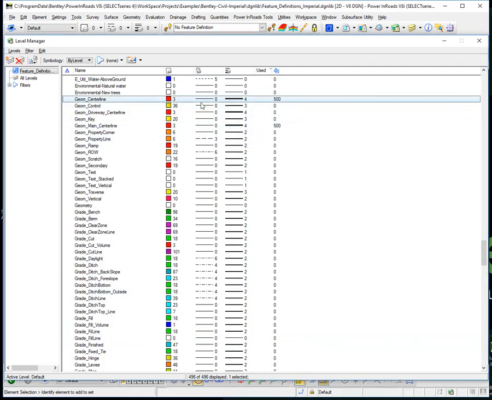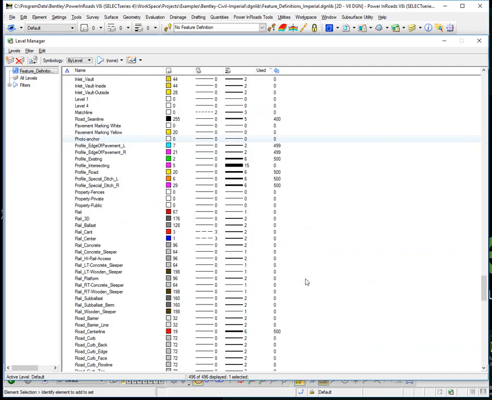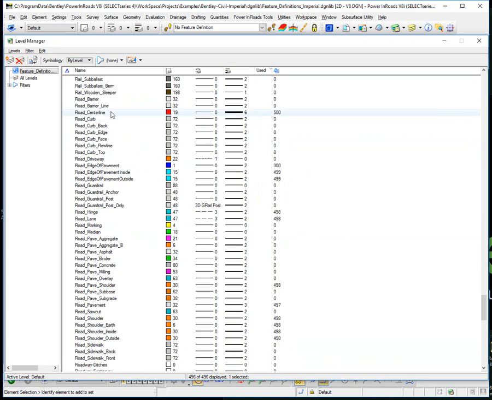Geom centerline is indeed set to 500, which is correct. And we also have one called roadway centerline. Here you see road centerline, and it's set to a 500 as well.